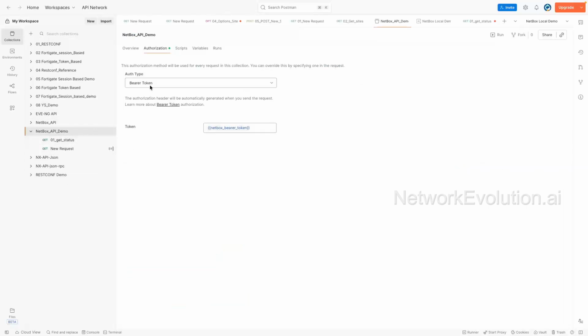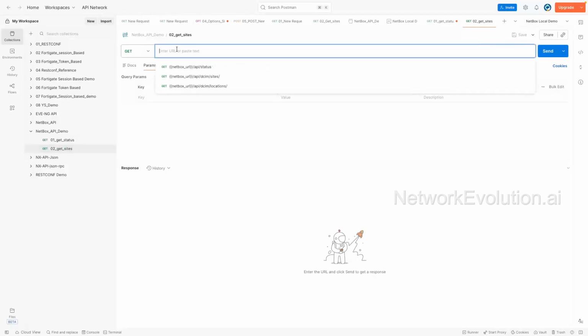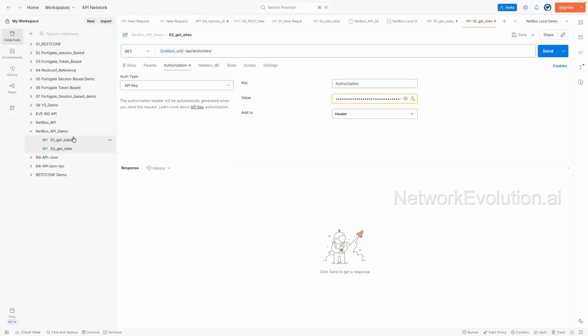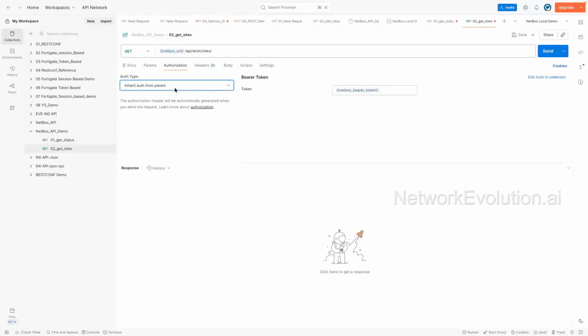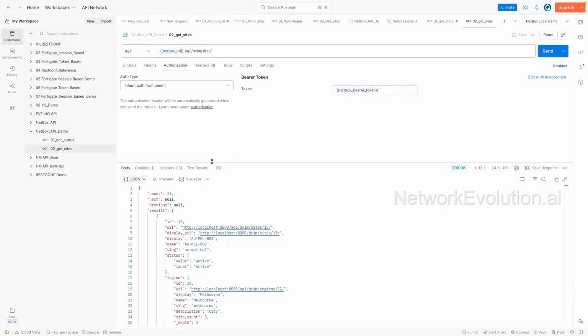Now we will add one more request. 02 get sites. Now we just need to give the URL here because it will be inheriting the credential from here. I'll select inherit from parent, save it, send it. Now we are getting the site details.